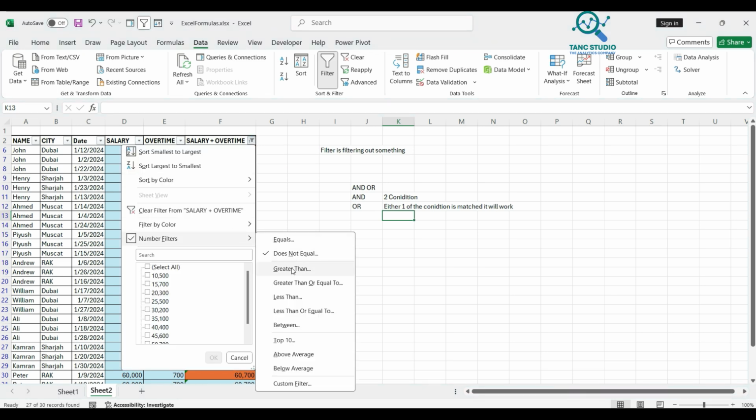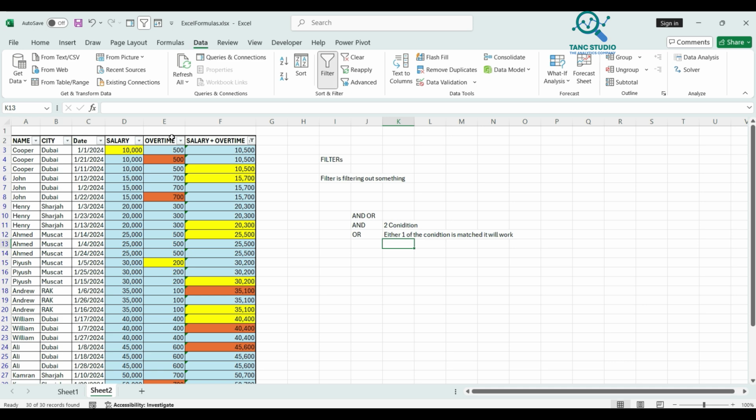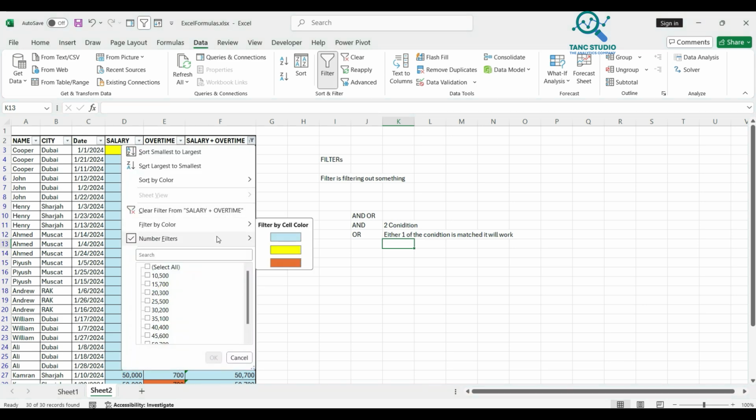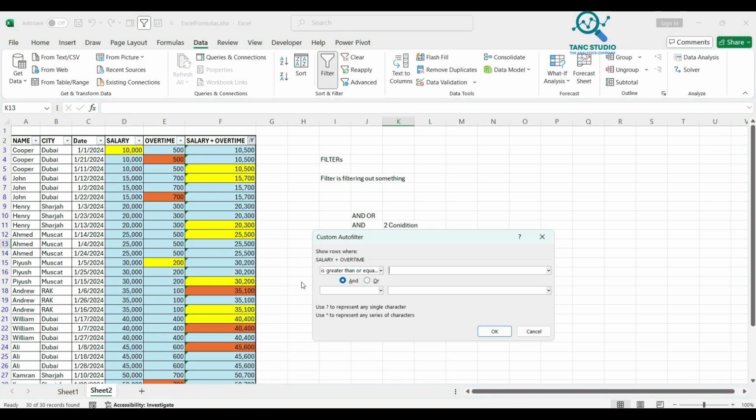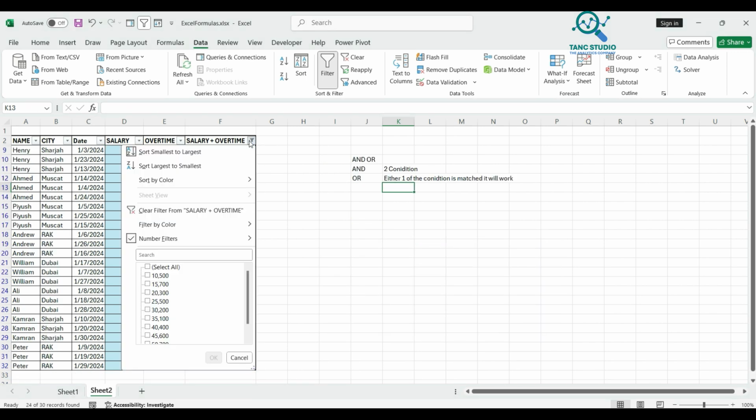Now see more options. Greater than. It is a very common function. You want to have 7,000. You will get only the numbers greater than 7,000. Okay. Now what is the next one? Greater than or equal to. Greater than or equal to means it will also include the number you are putting in the search. For example, if I put 20,300, it will also include this 20,300 because it is equal, and all the rest of the numbers which are greater than 20,300. So this is greater than or equal to.